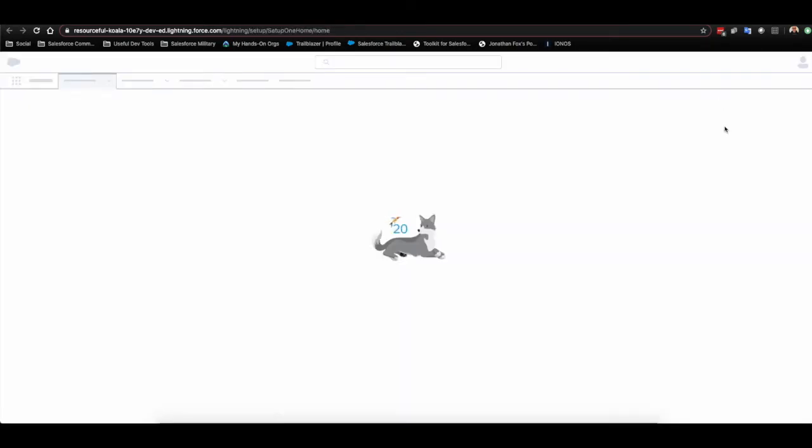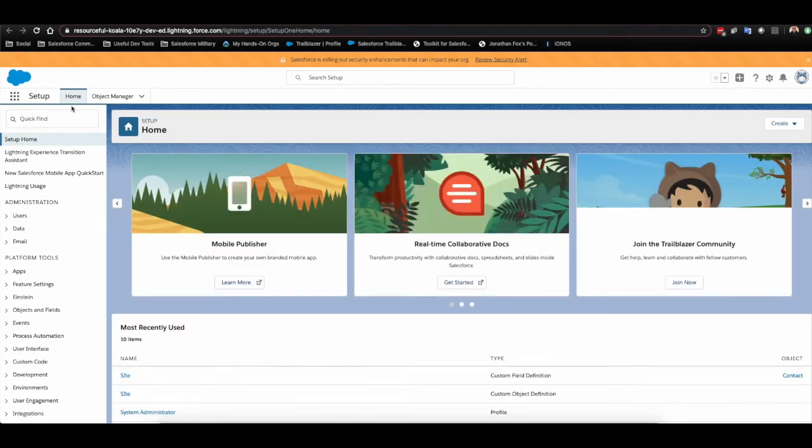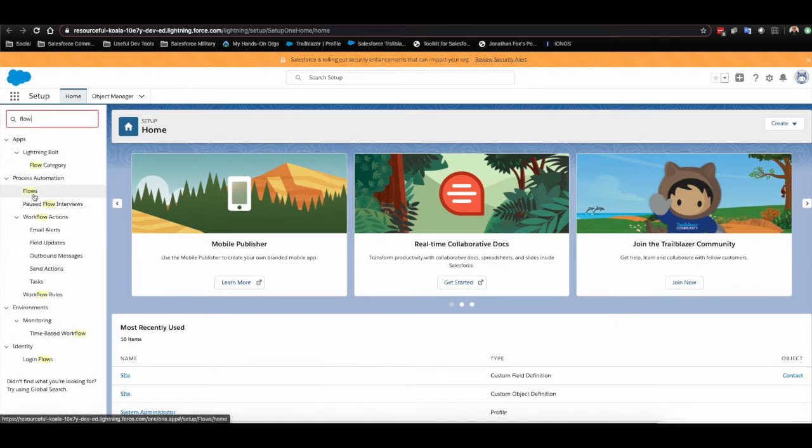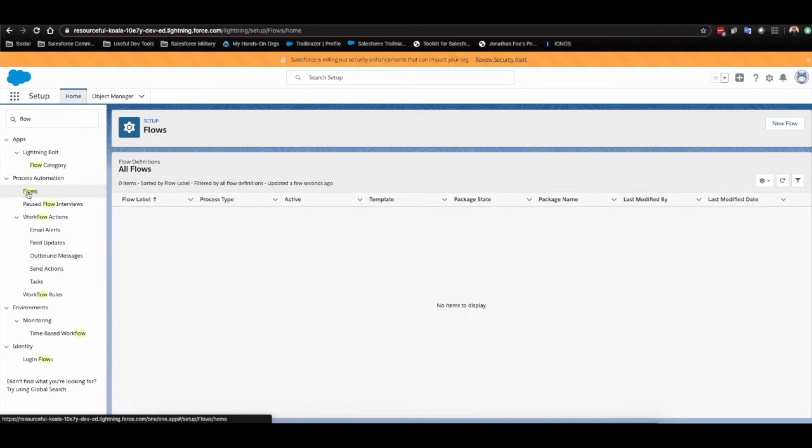but your imagination can run off with you and you can see how it can adapt and evolve into such a bigger flow. So let's start off by going to setup, and we'll type in the quick find, we'll type flow, and we'll go ahead and click on flow. So straight away, new thing, click new flow.